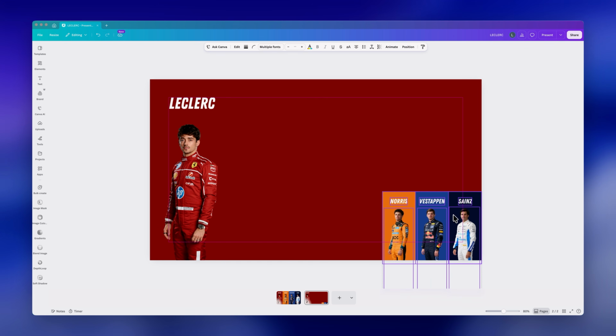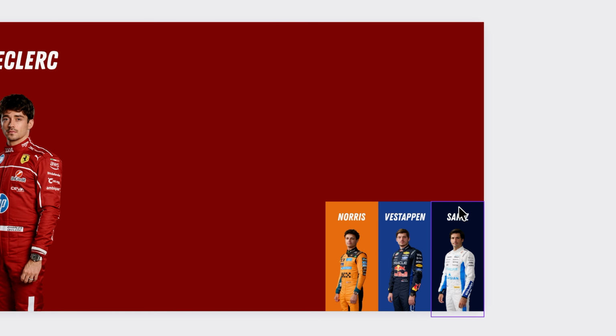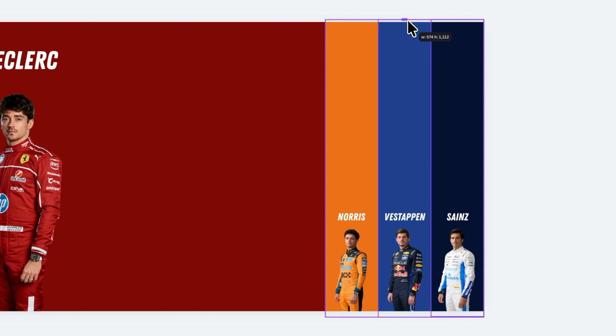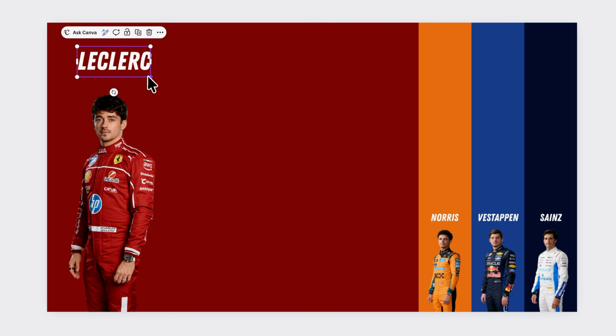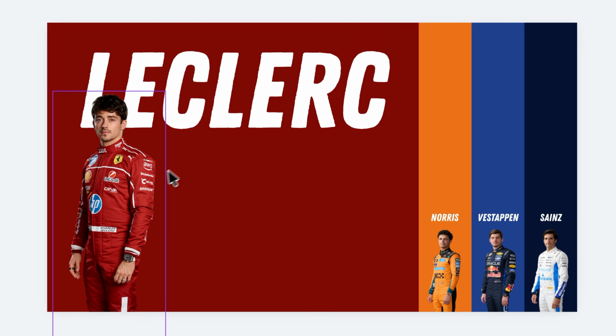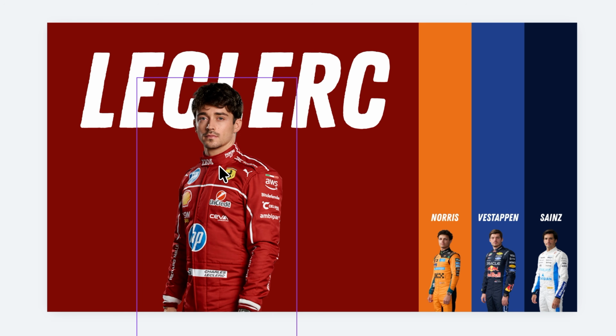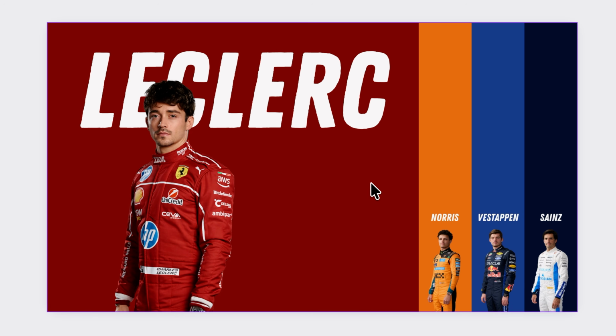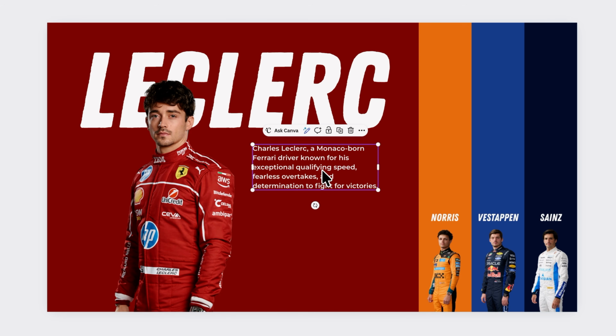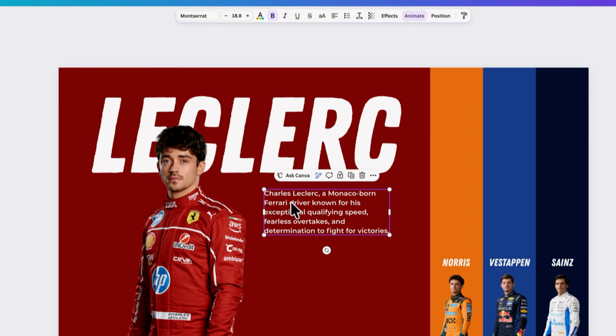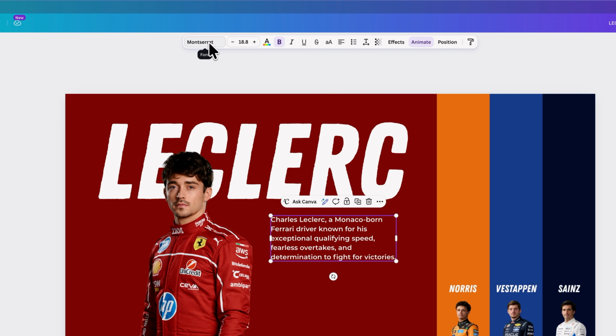Now quickly align them before holding Shift on my keyboard to select these 3 shapes, and let's extend them all the way to the top. So now we can make this text a lot larger. And obviously we'll need to make our image larger as well, so it really stands out in this layout. And on the space that you have left, you can add a short description. And for this description, I'm using the font Montserrat.